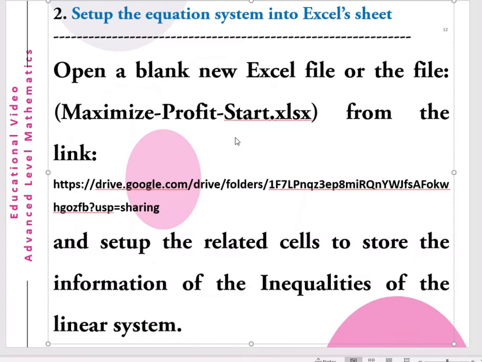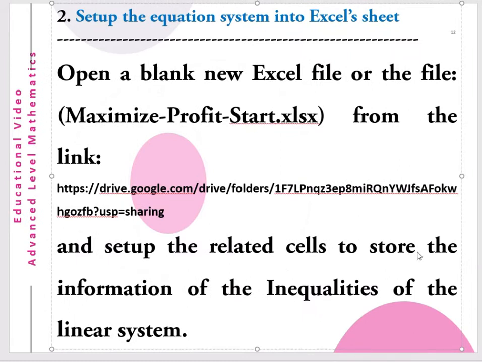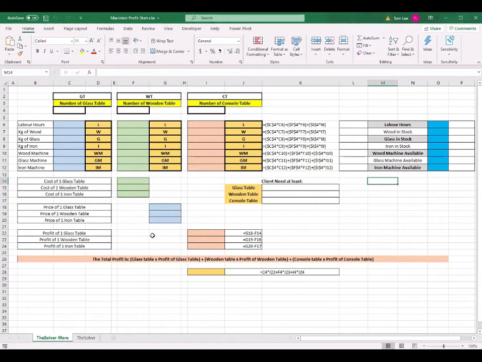Okay, for this section, we try to set up the equation system in the Excel worksheet. You can open a brand new Excel file or open the file maximum profit star.xlsx from the link I provide here, or I provide it in the comment section, and set up the relevant cells to store the information of the inequalities and the linear equations. So I open this file. This file has two worksheets, and I have typed in all the values here.